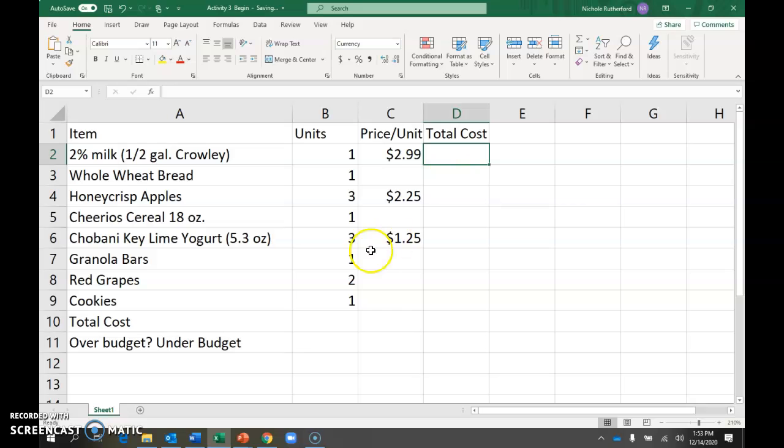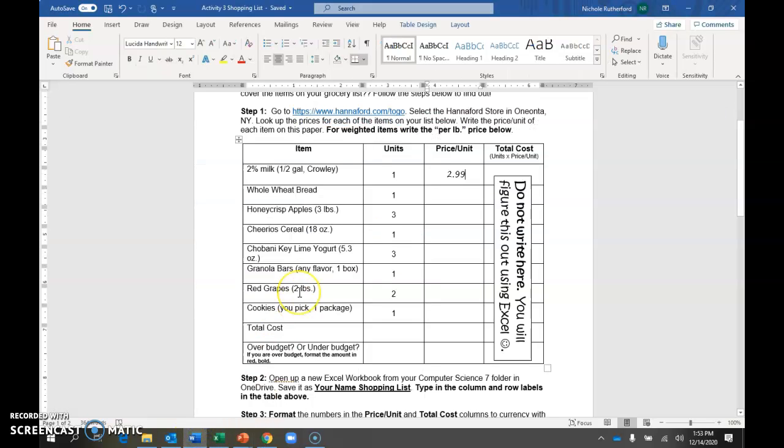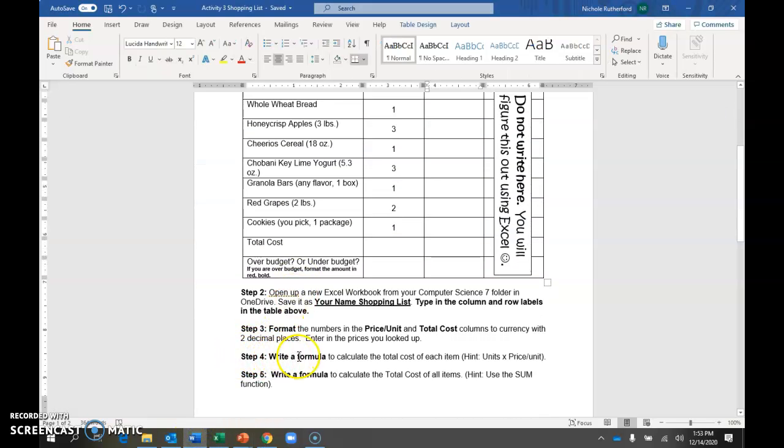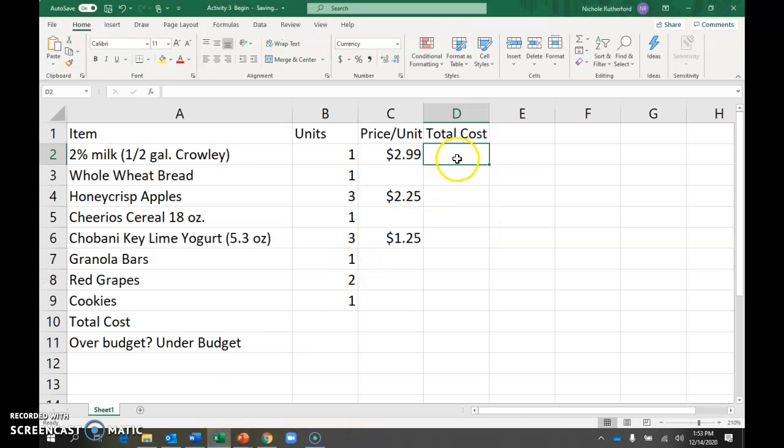And then step 4, write a formula to calculate the total cost of each item. Hint, units times price per unit. So in the total cost, I know that you could probably do 1 times $2.99 and just write that in yourself without writing a formula, but the whole idea is to learn how to write formulas in Excel.